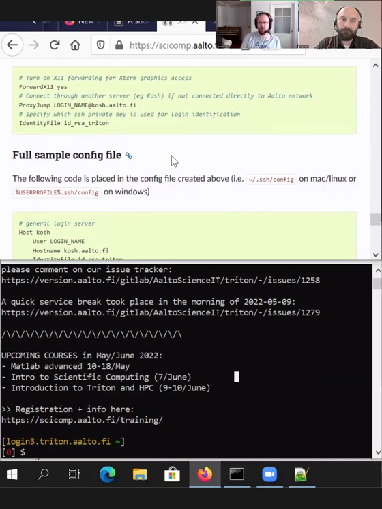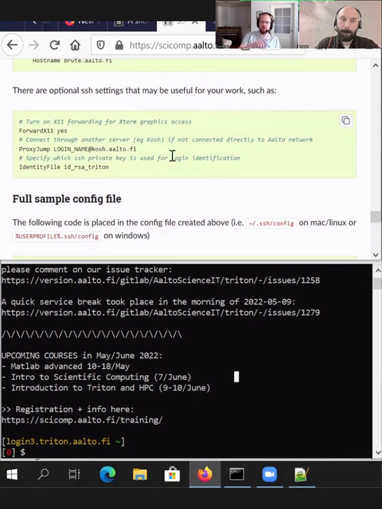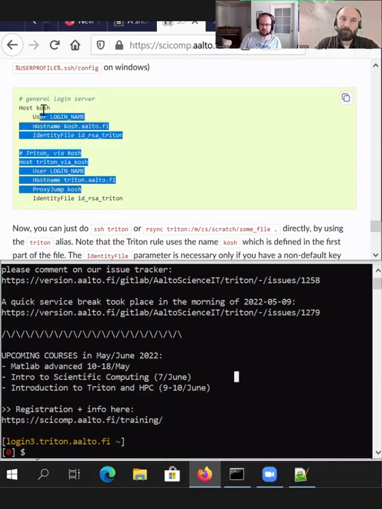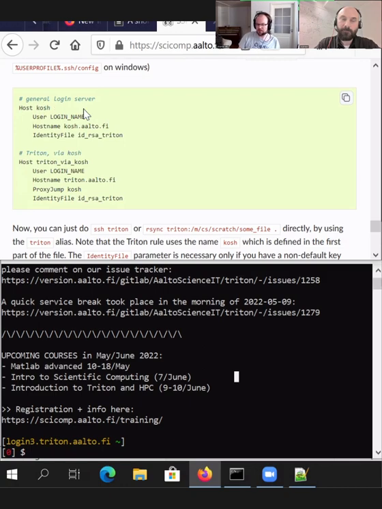SSH allows you to directly tell it that you don't want to manually log onto one server first and then onto the other server. You can tell SSH directly that you want to do a proxy jump over that other server. So it will log into the other server and then on to Triton. That's what these two lines essentially do. And again, you will need to modify the ~/.ssh and so on.